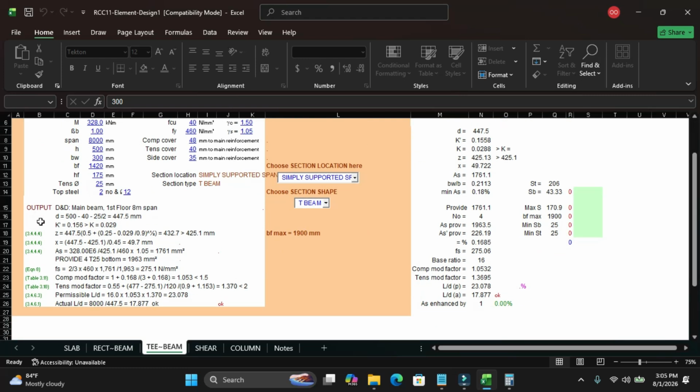You can see the output section. The results are perfectly arranged. This D represents effective depth. The effective depth is calculated by deducting the cover to reinforcement and half the diameter of the steel from overall H.